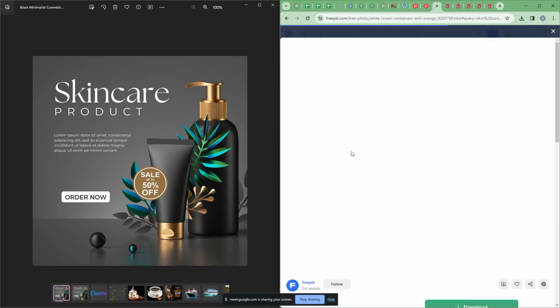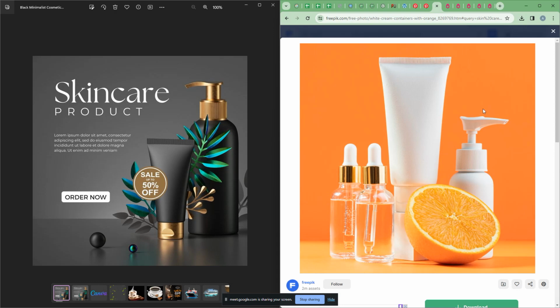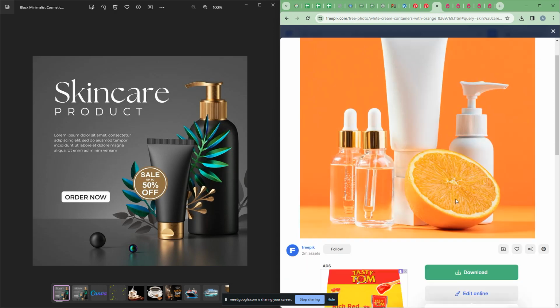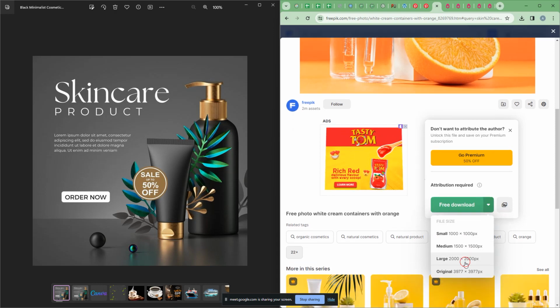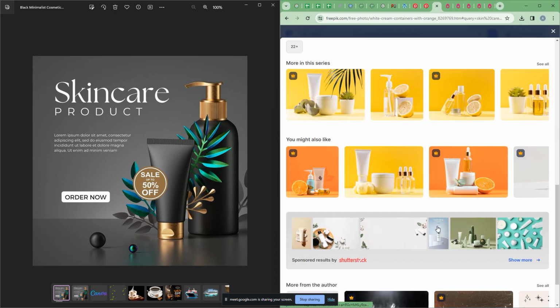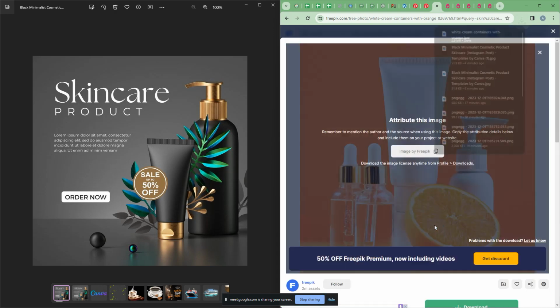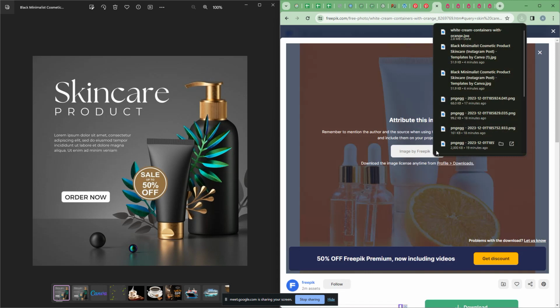Then okay, let me just stick to this one because I don't want to waste time searching. So let me use this one, my general thing. So we have one image, widescreen, okay, good. So what do I need to do now? The next thing is I need to move this into my Canva application where we're going to make the design.